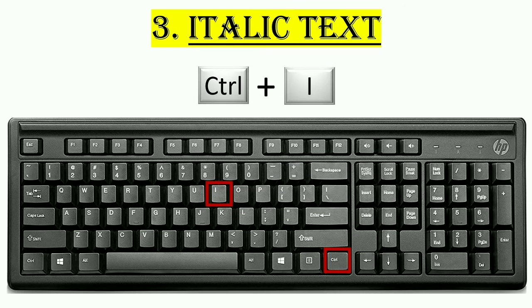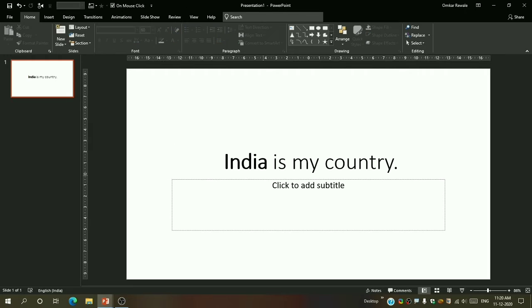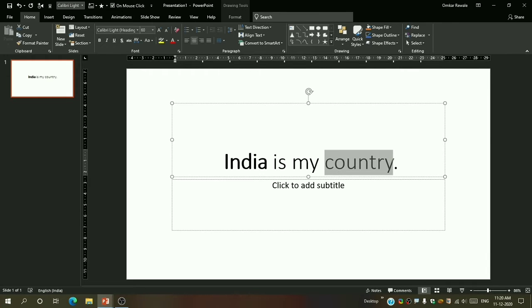The third one is italic text, and its shortcut is Control plus I. It will make your text italic. Let us see. Again that sentence, India is my country. This time I will select country and press Control plus I, and see, the word country has changed its font to italic. This is the beautiful effect you can make in a sentence.